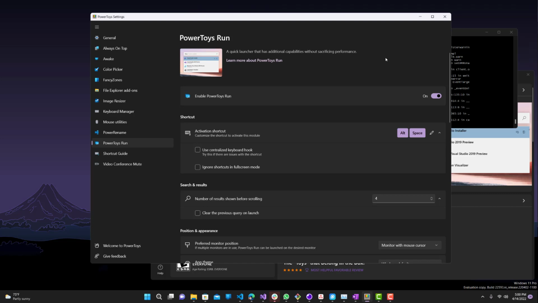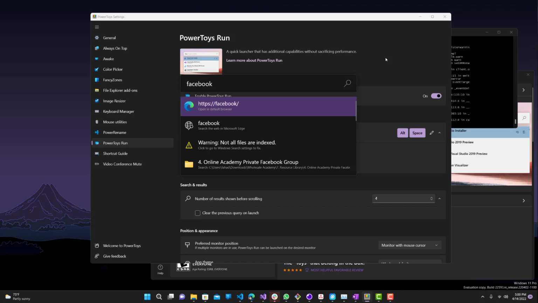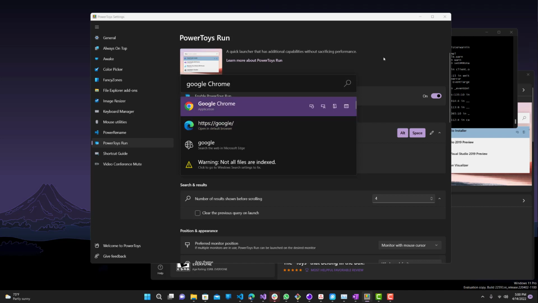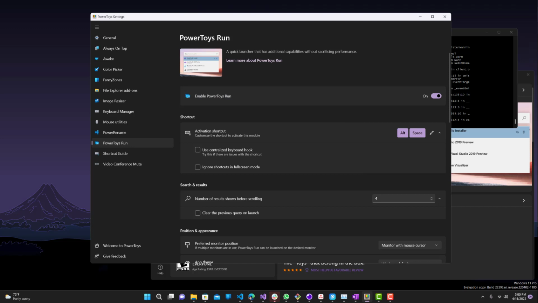So every time you want to search for something, you just press Alt space and Facebook right there. If it's not there, it will search it in a browser, right? Google, I can open Google Chrome because I have that application installed on my PC. And then as well, I can go to google.com. All right, and it's really that easy, and it's really useful in my opinion, a lot better than pressing the Windows key and searching from down here.